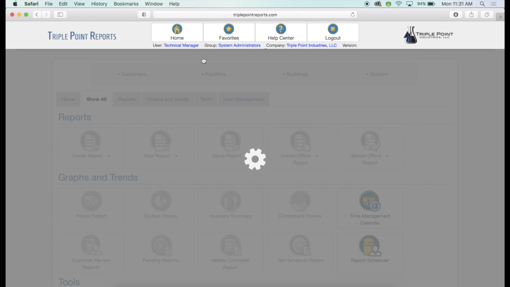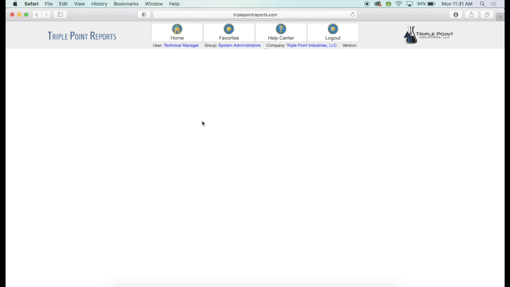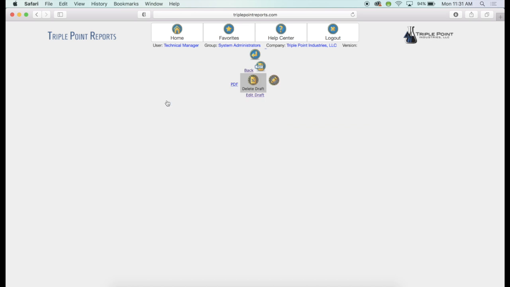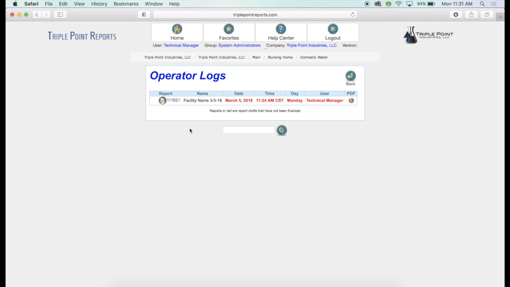And then, let's go back to the home screen. Once you log back in, once you're all done, when that is a final report, you will be able to go to View Report Operator, and they will all show up right here. So this is the draft that I just did, and you can click on it and view that again. Once this is final, they'll all be listed right here, and you can click on it and go back anytime you need to. If you have a certain date, this is the date that you put the report in.